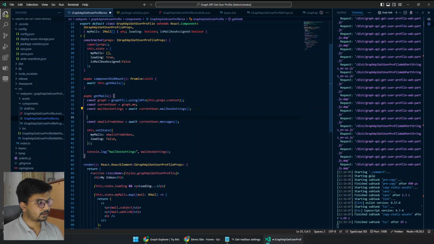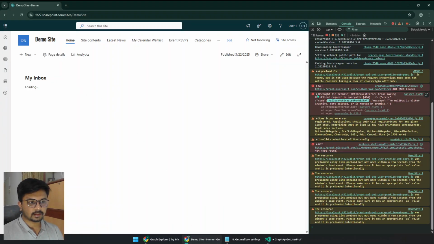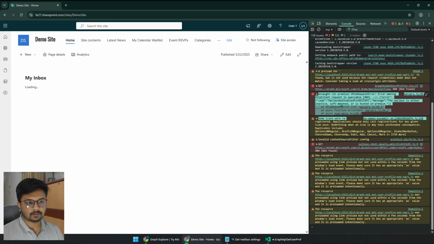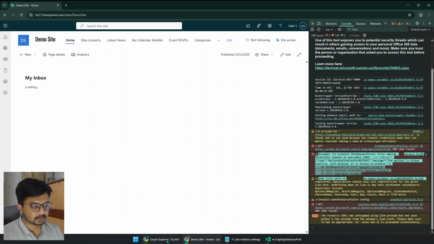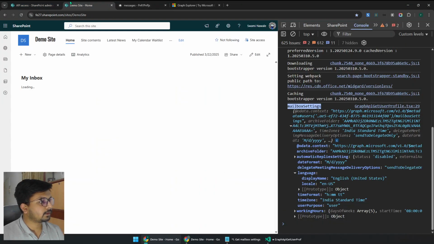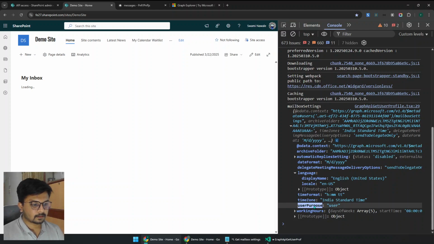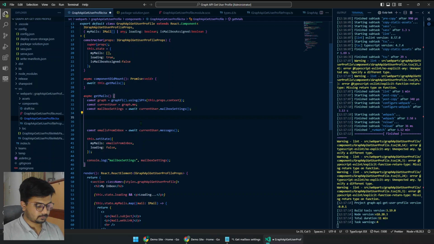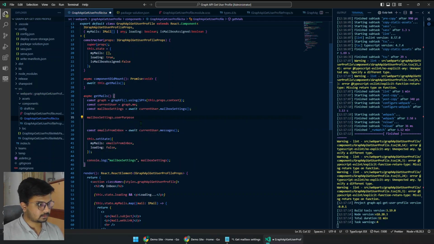Here, after we get the mailbox setting, because if the user doesn't have this, it will show an error. That means the value is null or undefined, right? So we will just get any of the data from it. This is the mailbox setting, and let's say I will use the archive folder ID, or let's say there is something, user purpose. Let's say I will use this one. It's mailbox settings dot user purpose.